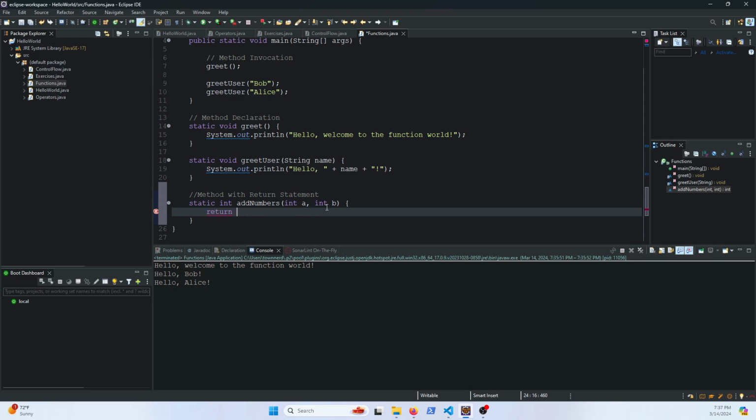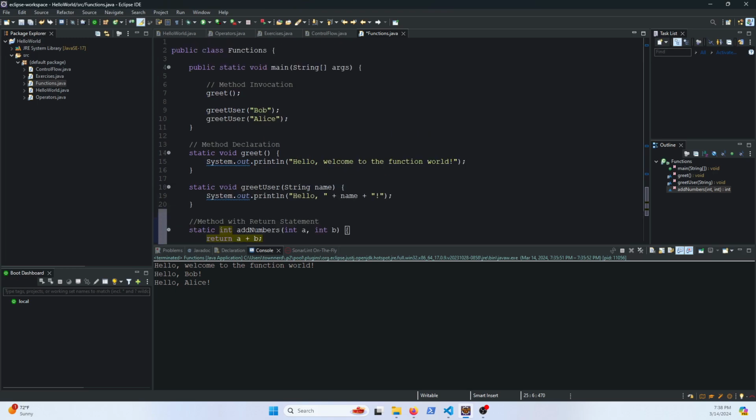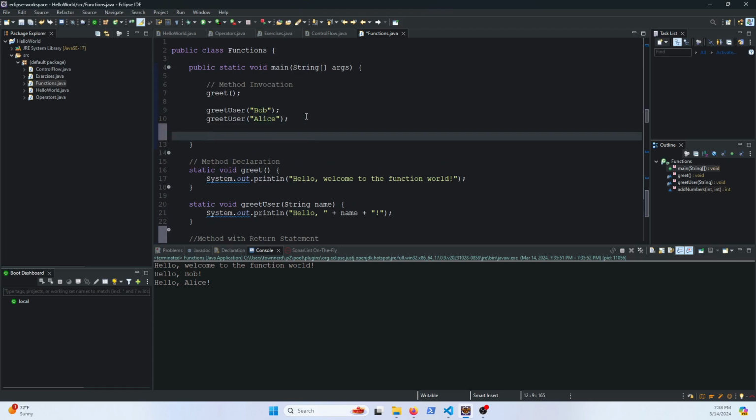And then we've defined two inputs, two different integer values, a and b. So we're going to take those inputs and just add them together, a plus b. So this is returning the sum of the two integers that are input into this method. Now, how do you use this? In this case, we need to declare a new variable of a type integer that will hold the value that is returned from this method.